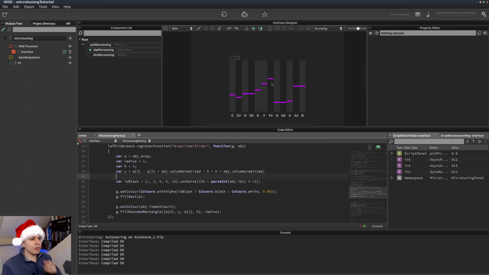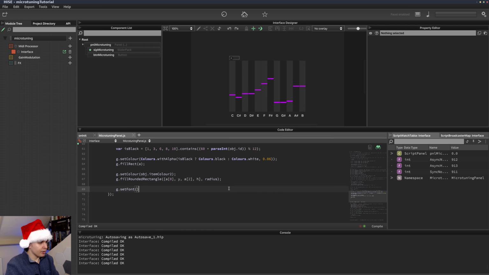So the next thing to do is just draw the little text labels above or below each one. So we're going to set our font, and we'll set it to a small size. And now we need a Y position for the text label. So that's going to be obj.value normalized, and we're going to say, is it greater than 0.5? Oh, let me just get rid of that. So is it below the halfway point? Because if it is, we want to draw it above the slider. Or if the slider's greater than the halfway point, we're going to draw it below the slider. So that's all this is doing.